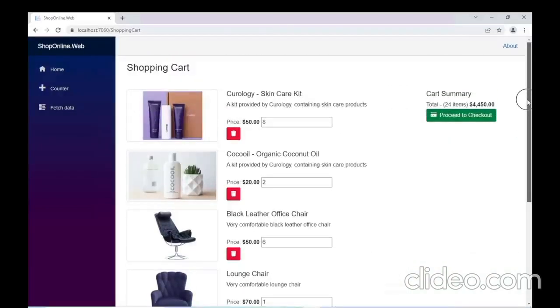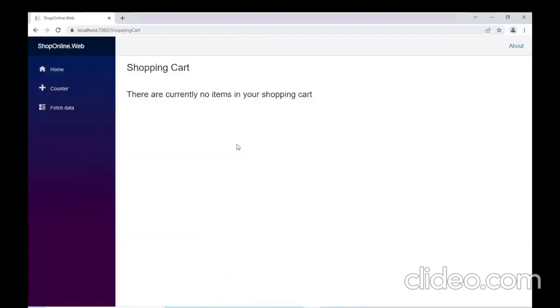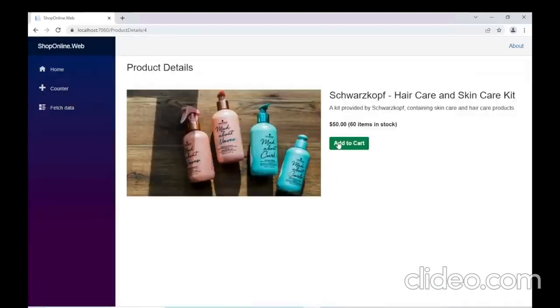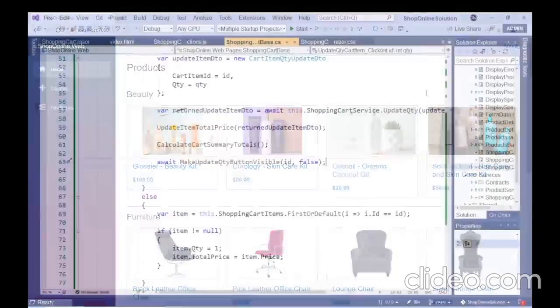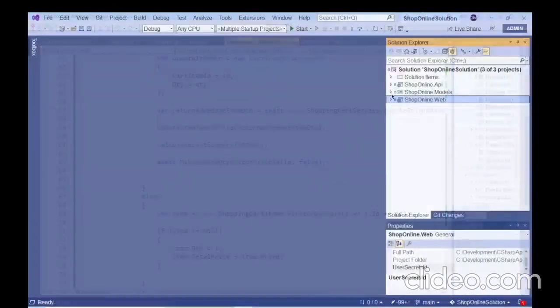This brings us to an important question. How do we integrate JavaScript into our Blazor WebAssembly component? In this video, we are going to look at how we can use Blazor's JavaScript interoperability feature to interact with JavaScript code from within our Blazor WebAssembly component. We'll implement this functionality toward the end of the video, so please stick around to the end to learn about JavaScript interoperability with Blazor. To start with, let's create the server-side code for the Update QTY functionality.